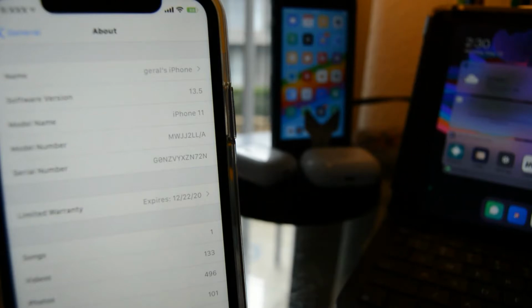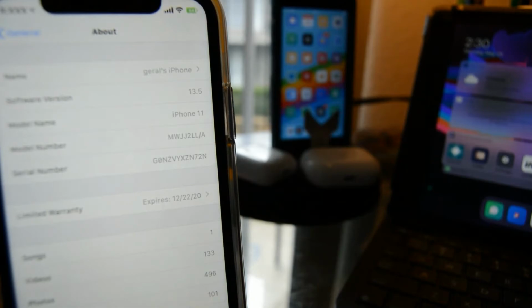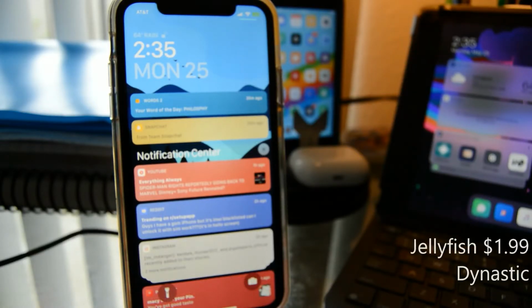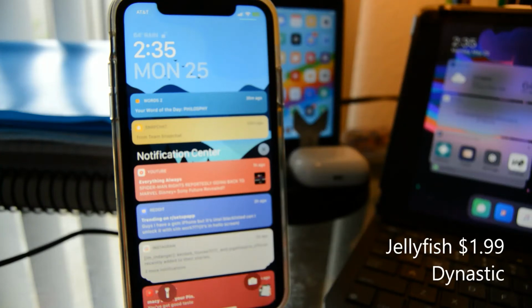Alright everyone, let's get into some tweaks and themes. As you can see on my iDevice right here, 13.5 is installed. So for the first app we have Jellyfish. That's going to be from Dynastic and it is $1.99.